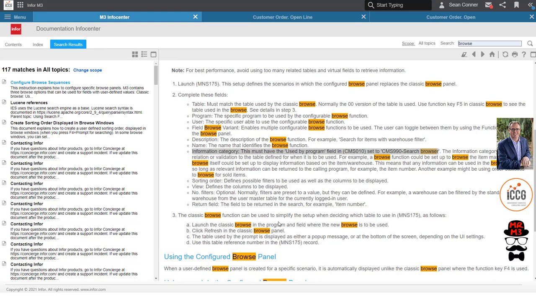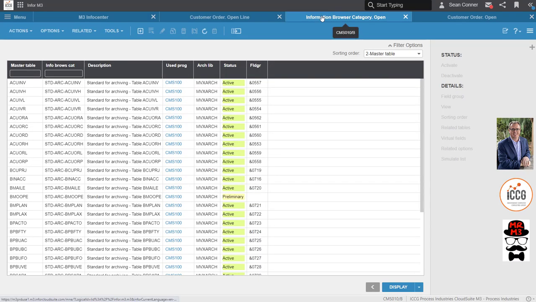So in order to enable one of these, we need to set something up in CMS010 first. And we're going to basically say, where is this going to be used? And we're going to say it's in a search browser. So let's do that first. Here I am, CMS010. The master table that I want is ACUSMA.